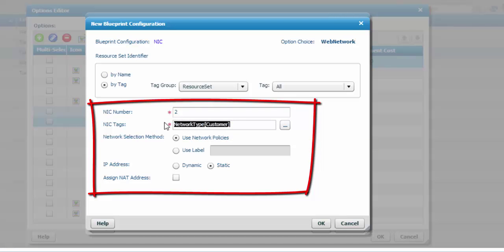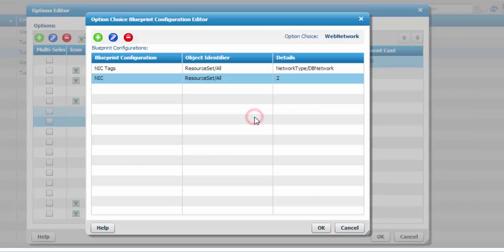So I'm going to add this tag group and tag in my service blueprint at the time of parsing the service blueprint. With that parsing, you will have customer as a third network in your service blueprint. Again, the network selection will be based on the network policy which you have defined in the Service Governor workspace. Click OK. With this configuration, now you understand how you can add an extra NIC and how you can replace an existing network on the fly.